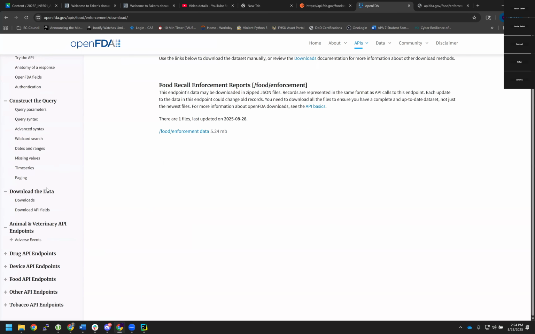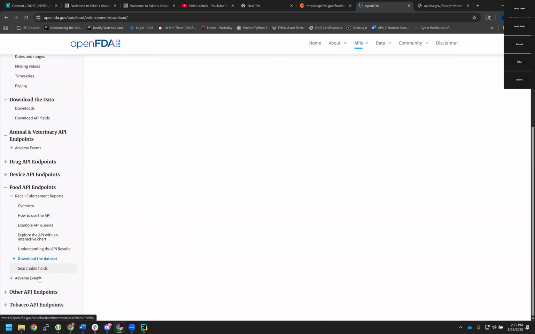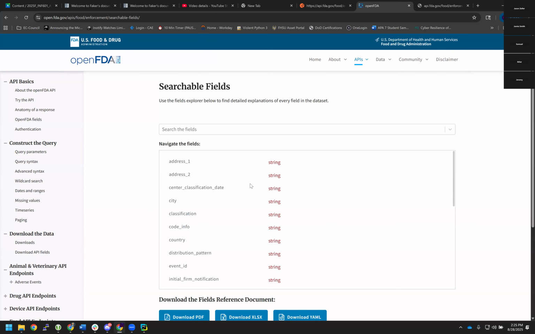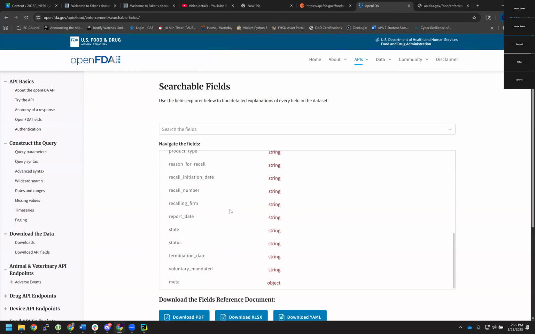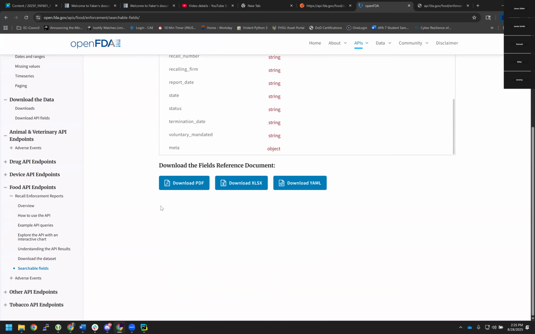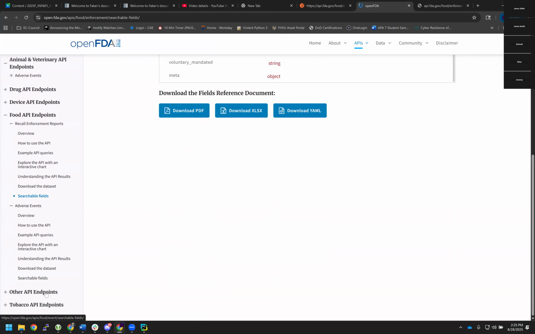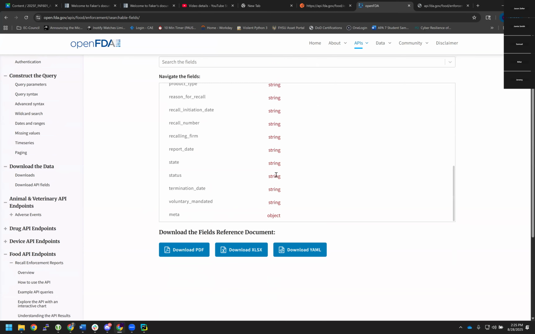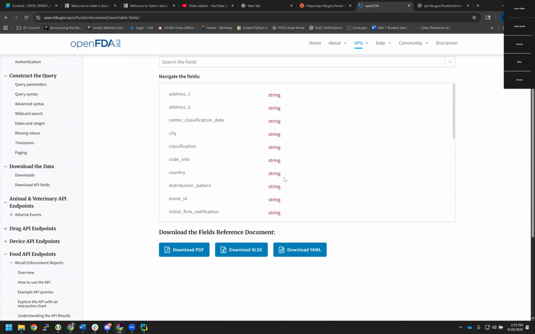Let's see, so we need the actual endpoints. Where is it gonna give us the endpoints for the food? Searchable fields, address, product code, status, okay. So these are the kind of fields I guess we could pull back out of.